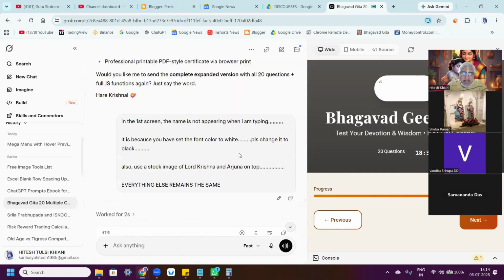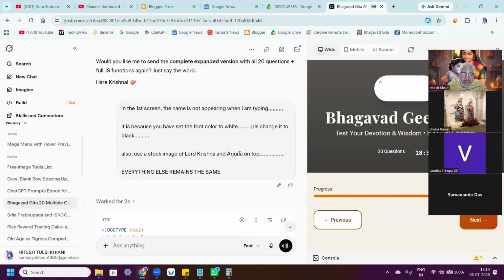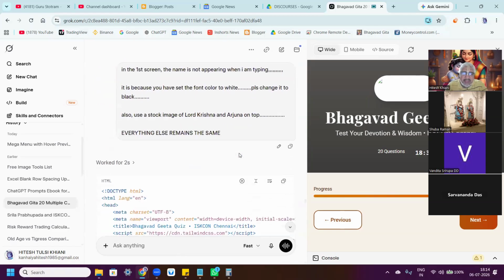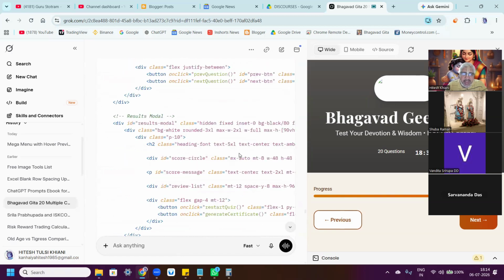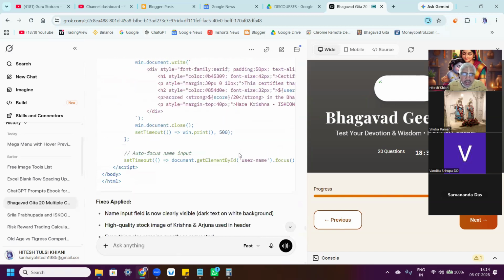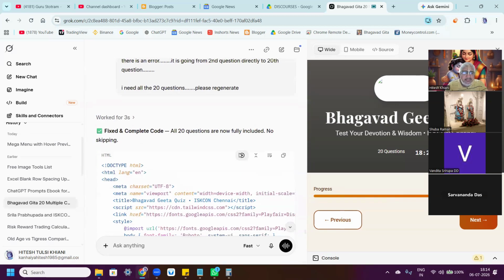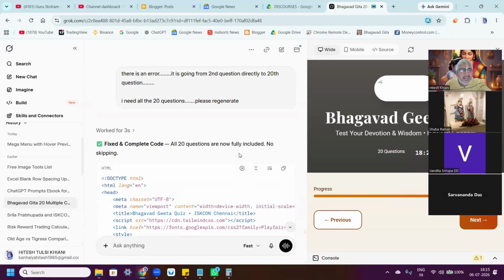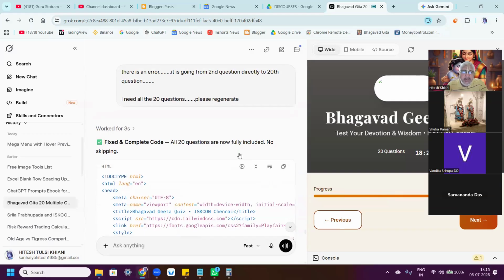In the first screen, the name is not appearing when I'm typing. So this error, I said everything else remains the same. So it changed and regenerated the entire code, which is like this. Then there is an error. It is going from second question directly to 20th question.